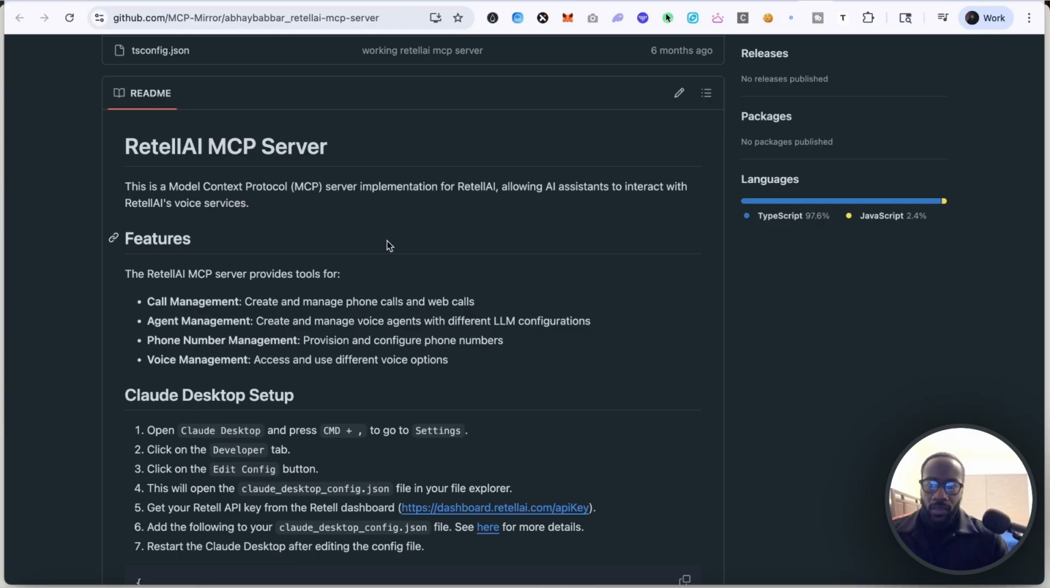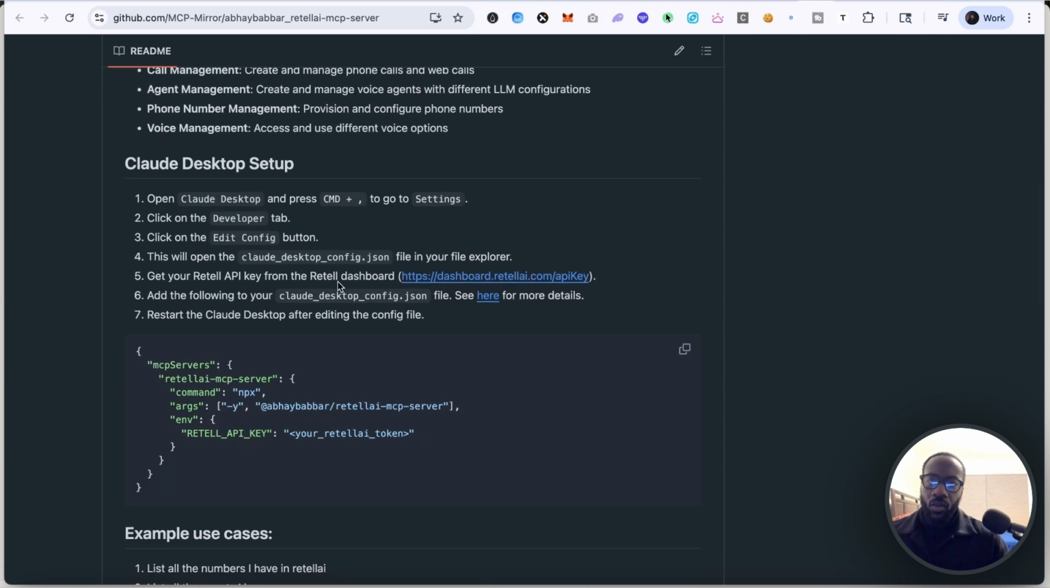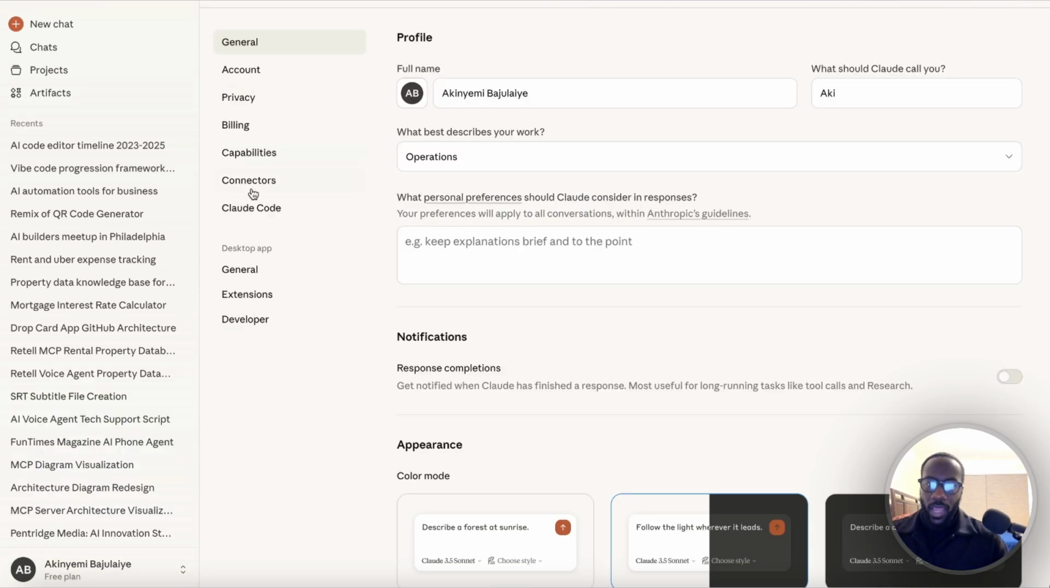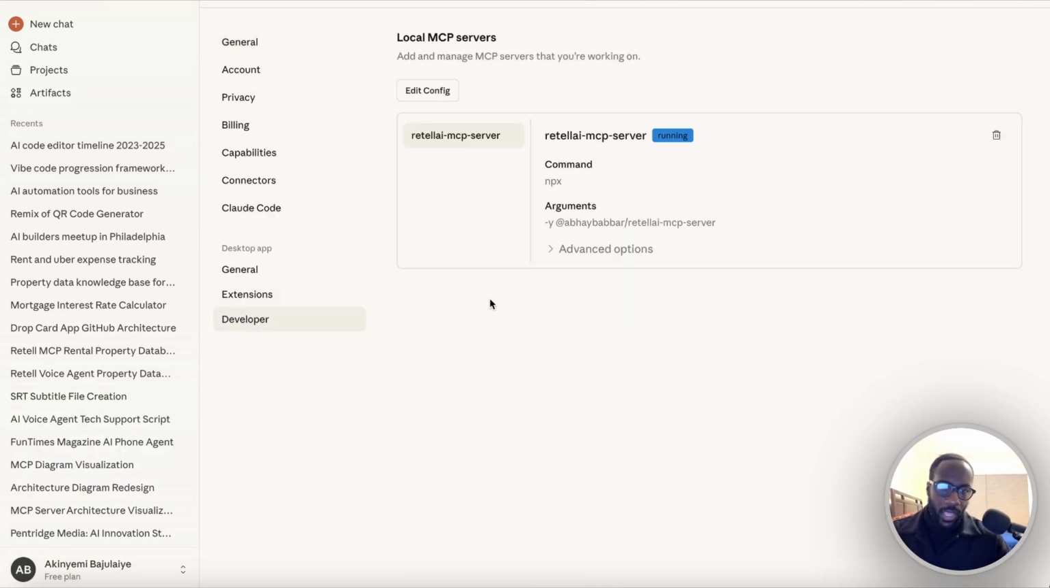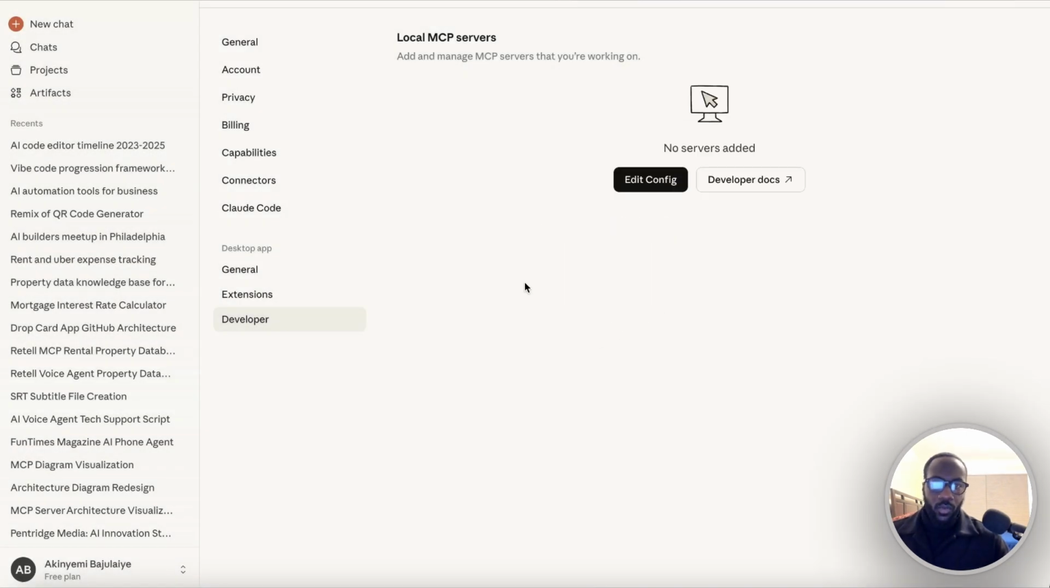So now, as it says in the instructions here, you're going to go over to Claude and add some elements to the Claude desktop config, which is a specific file that will be on your computer. So we're going to go over to Claude, and in the settings at the bottom left, we're going to click on settings, and then go down to developer. I already had this installed. What I'm actually going to do is delete it and go over it completely again for this video. So I've deleted it. And then we're going to click on edit config.